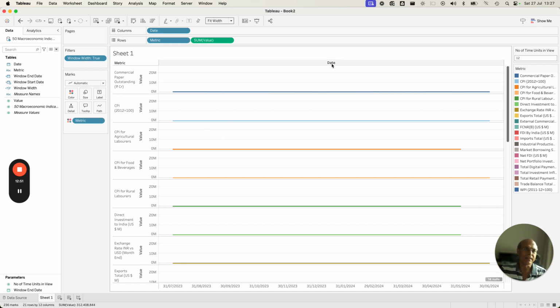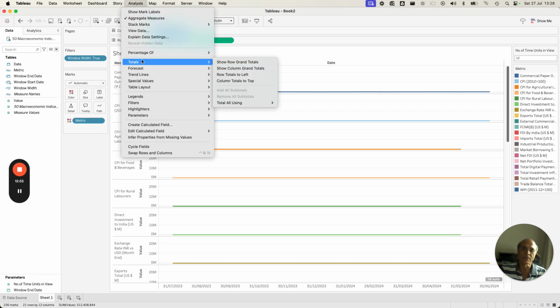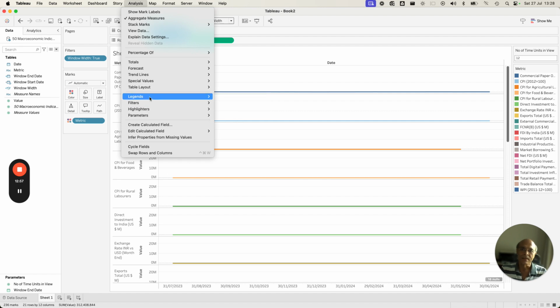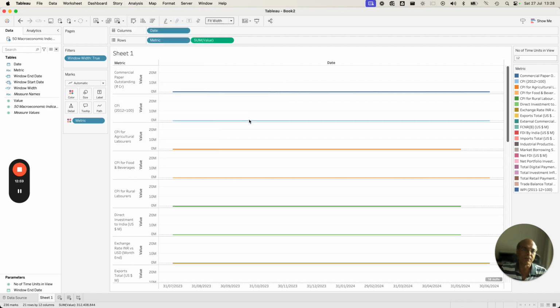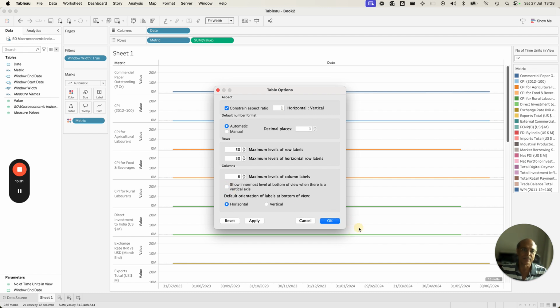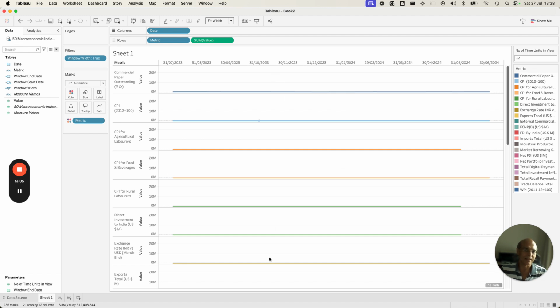So you will get something like this. Let me hide this date here. I'll hide this date here, and I'll do one more thing. I'll go to table layout, and go to advanced. I'll bring the dates on top. So this is how you can do it. Your dates are going to go up. Like this. Whatever was on the bottom has now come up.